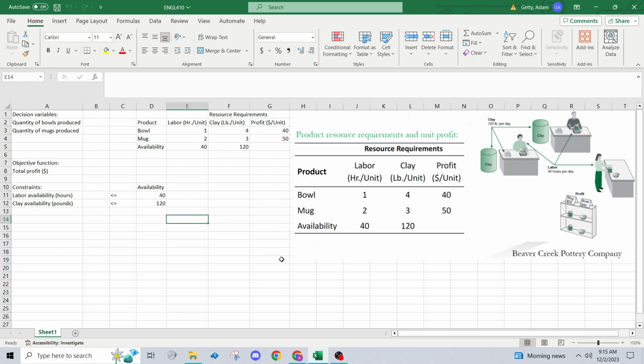The Beaver Creek Potter Company produces bowls and mugs, which they sell at a profit of $40 and $50 respectively. These products require two resources to make, being pounds of clay and hours of labor. Each bowl requires 1 labor hour and 4 pounds of clay to produce, while each mug requires 2 hours of labor and 3 pounds of clay to produce.